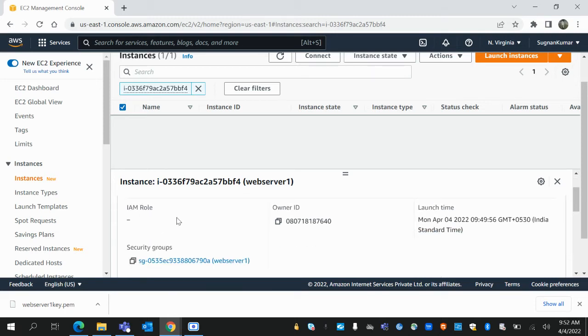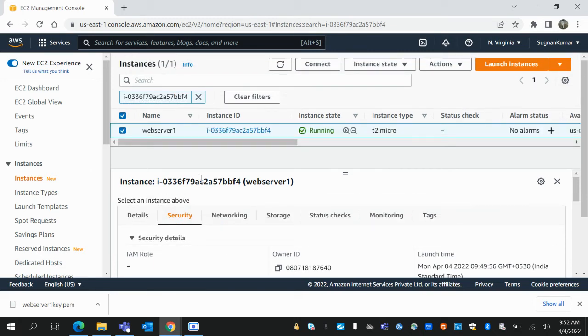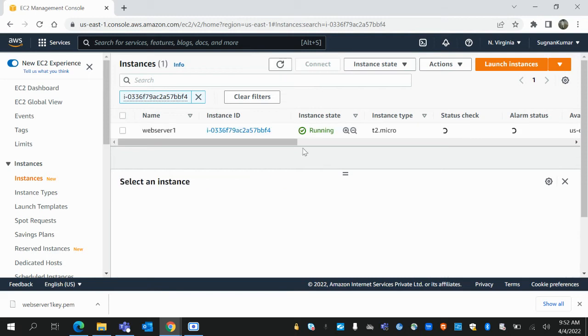Here we haven't created any IAM role, so in future sessions I will tell about the IAM role and we will do the lab for it as well. Let's refresh it once. What is the status of the instance? Okay, it is initializing.